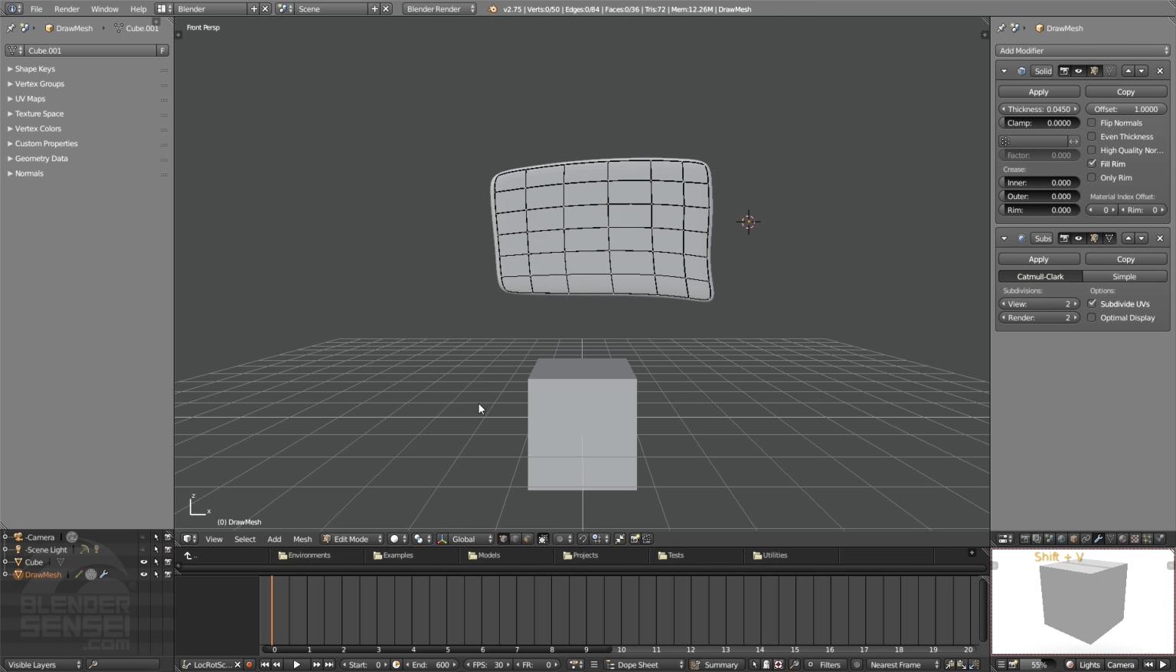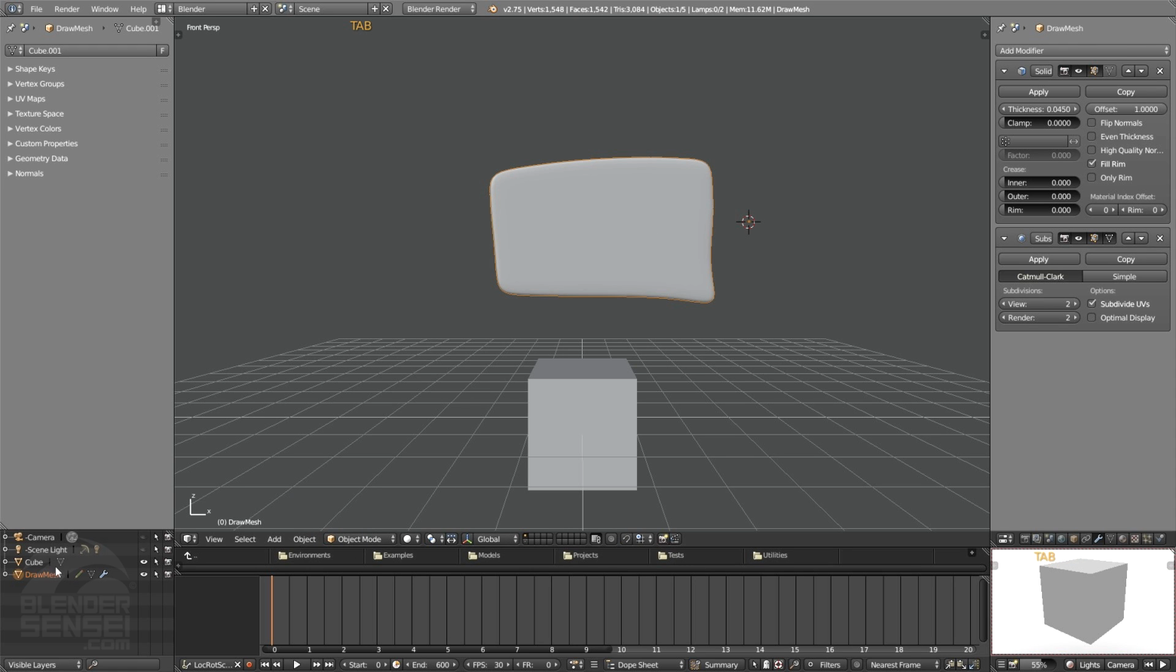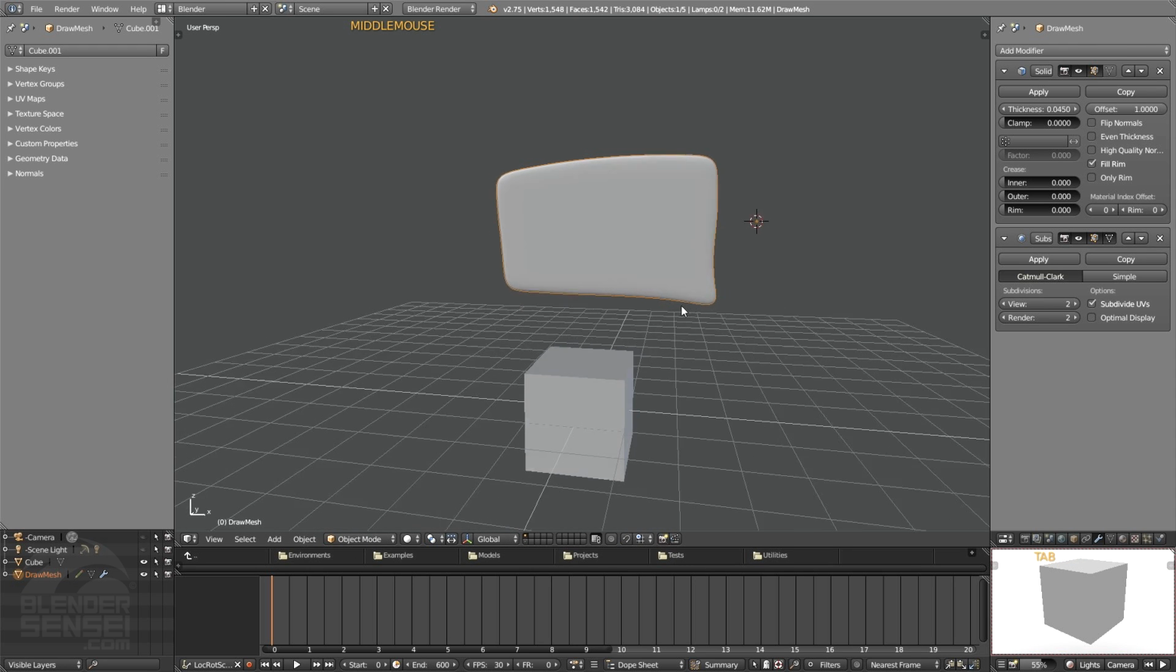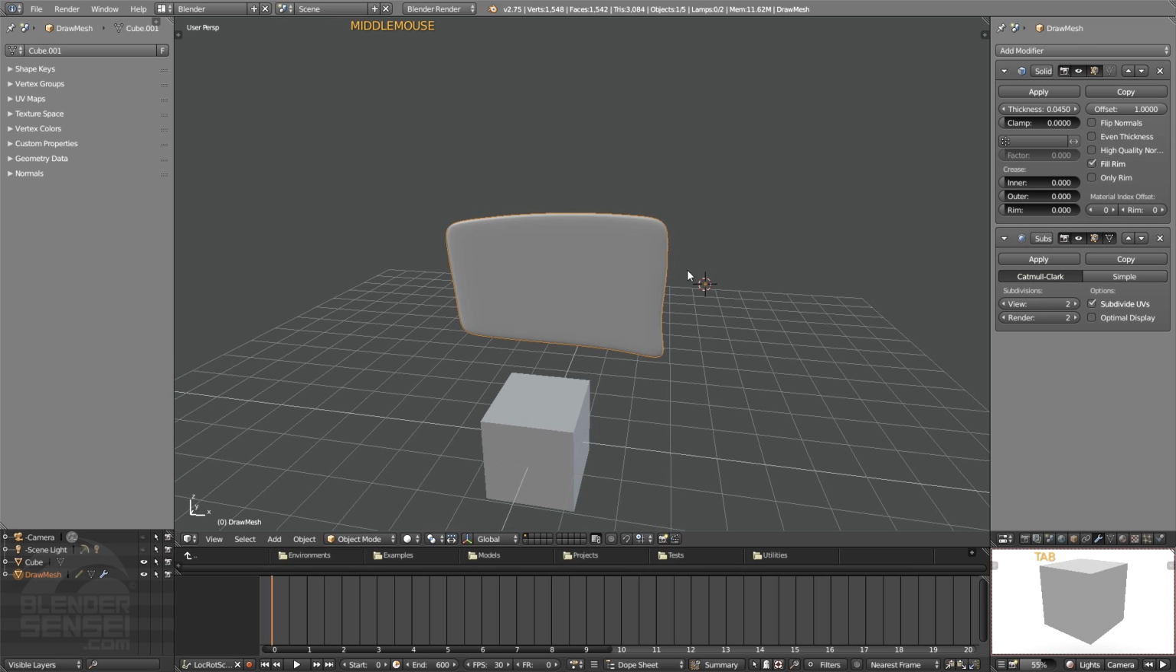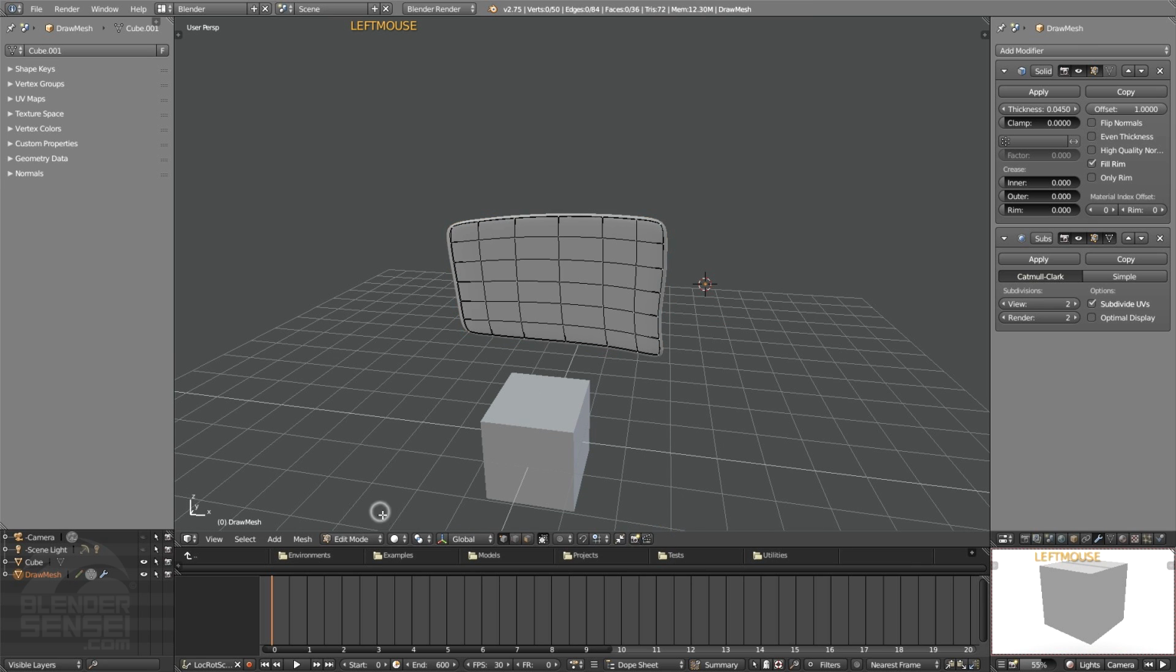So say if I were to press Tab to go into object mode, here we have our draw mesh object selected. But if I were to hold V and start drawing some grease strokes, I could not convert those into this object's mesh. To do that, we need to be in edit mode. So let's turn that back to edit mode.